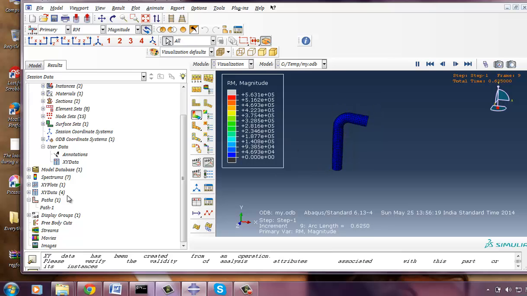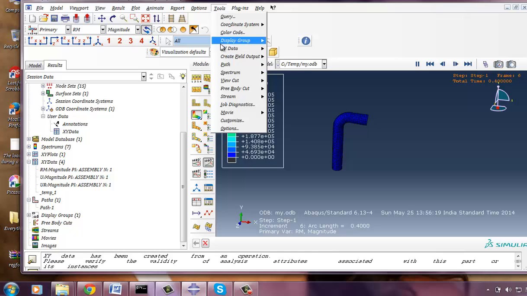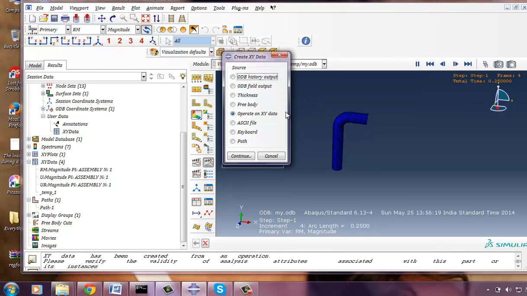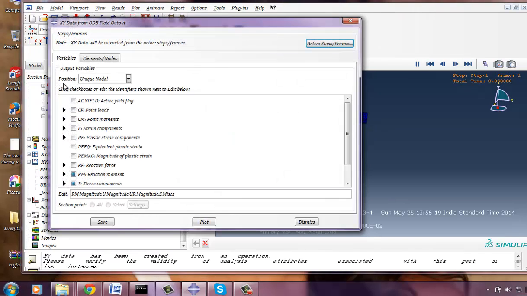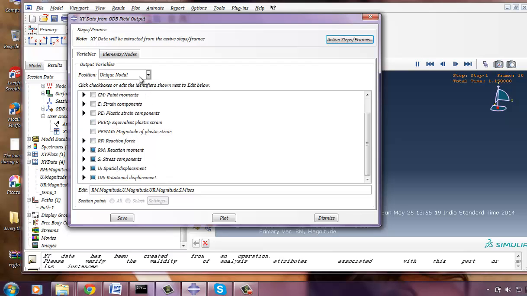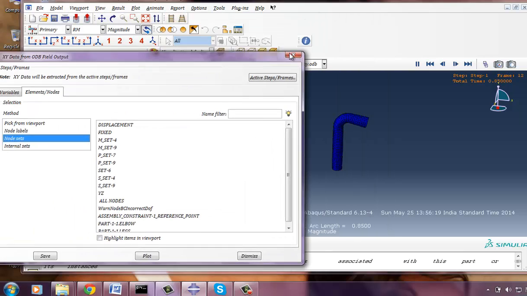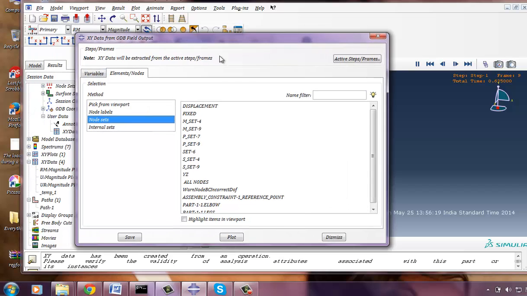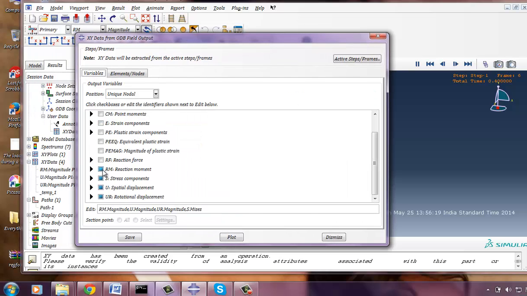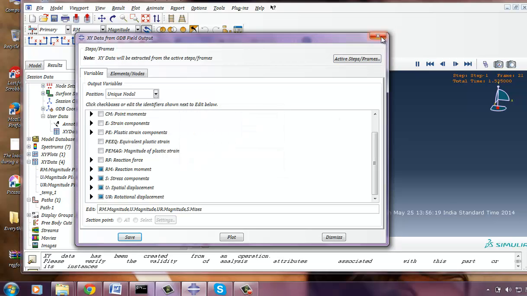Now I'll show the plots. I've already created some plots. So we need to create an XY data first of all. I'll show you the procedure. Under field output, you select the unique nodal. Then you will get the options, and then select whatever you want. I have picked the node from the node sets, that is M set 9, that is the reference point. Now the reaction moment, stress component, use spatial UR, and then save. Already created, so I will cancel it.